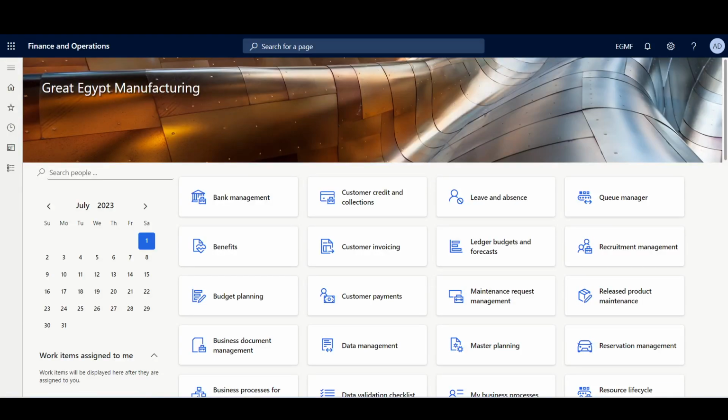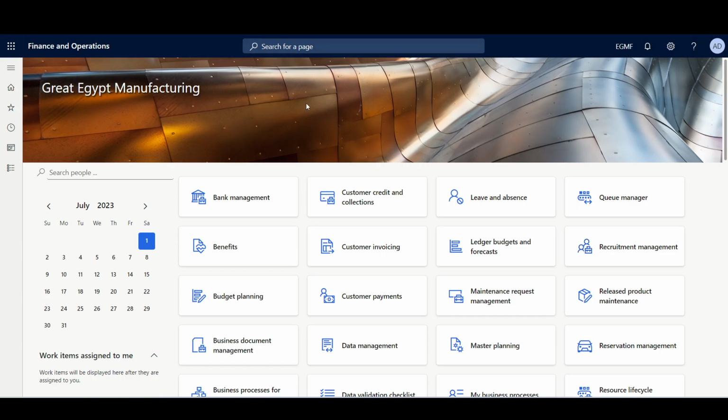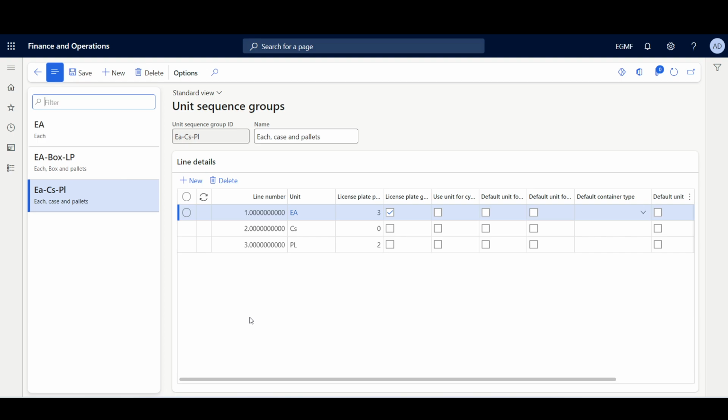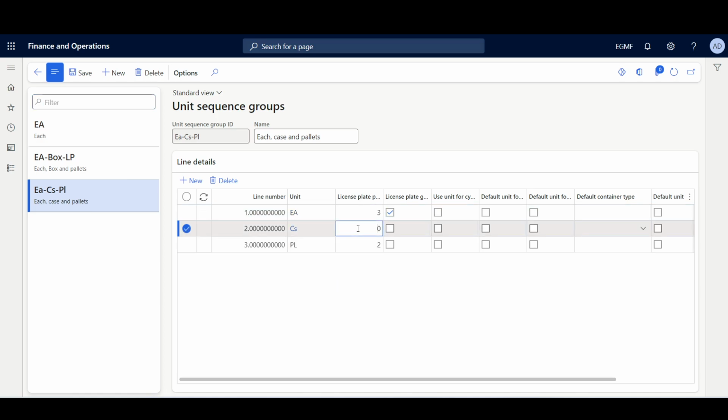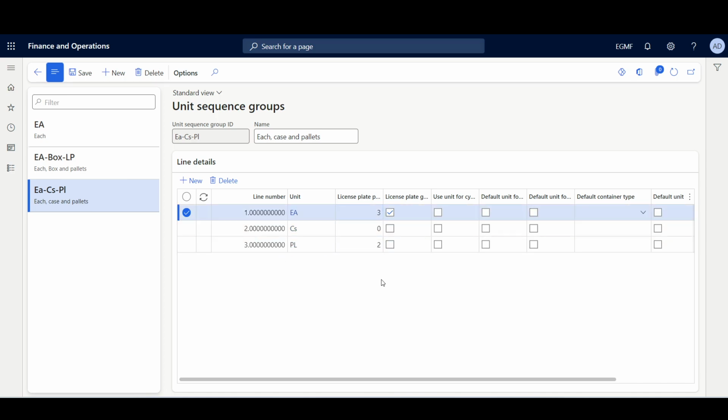To define the check digit that represents the packing type, I'll navigate to the warehouse management module, setup warehouse, then unit sequence groups. Here I have a unit sequence group for the each, case, and pallet, and here we can see that we can specify a check digit for the license plate packing type for every unit of measure. So here, for example, 0 will represent the case, 2 will represent the pallet, 3 will represent the eaches.